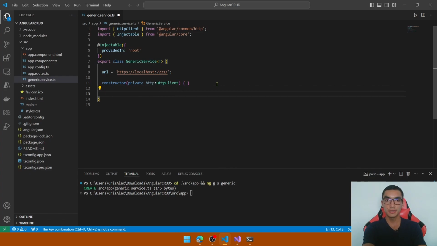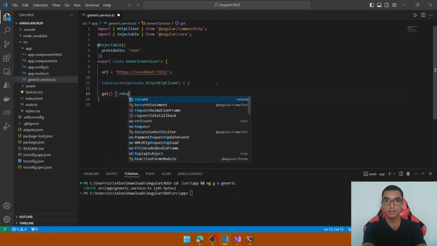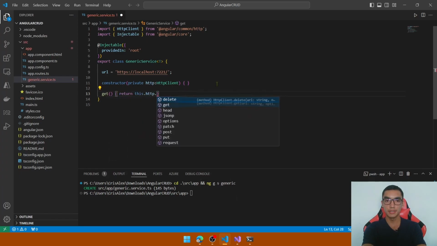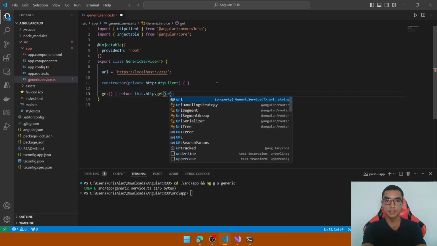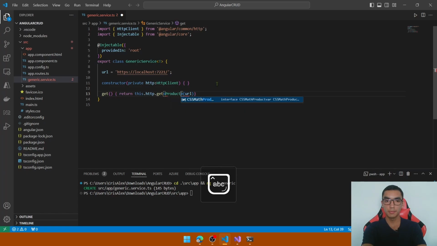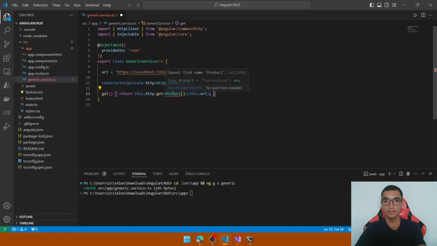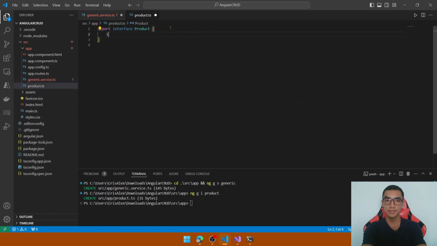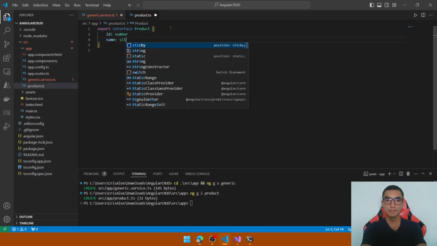So let's define the CRUD methods in this generic service. The first one will be get, which will return http.get passing the URL. We'll return a model, a product model array, with the URL. Let's define this product interface or class in the Angular application. So type ng g interface with the name product, and define the same fields: the ID, the name, and the price.